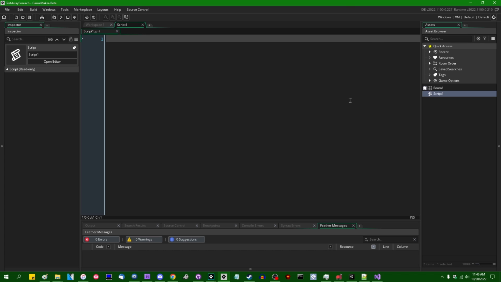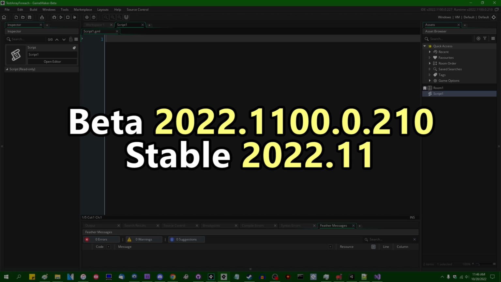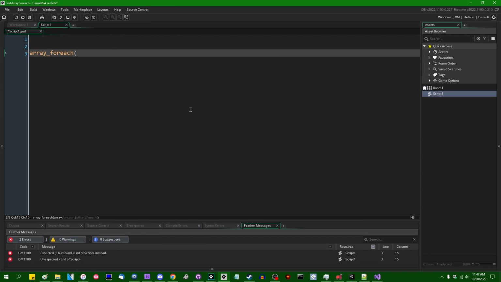So this is for the November 2022 betas. If you are on IDE version 22.11.0.227 and runtime 22.11.0.210 or later, or if you're just on stable runtime 2022.11, then you should have access to this. There is a handy-dandy array foreach function. I'm going to close this inspector because that's taking up space and I don't really need it.